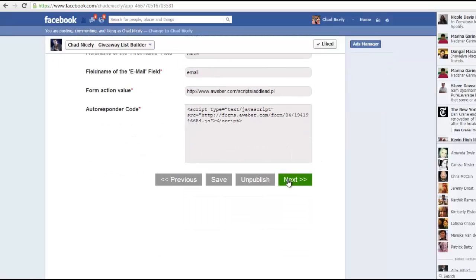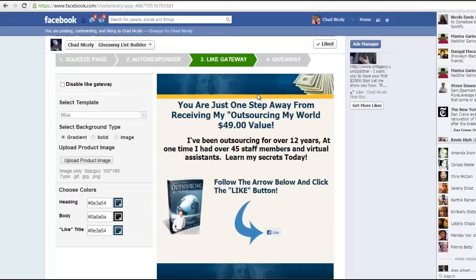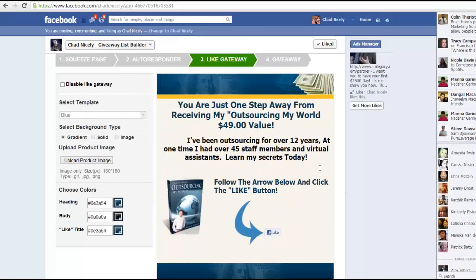I put in my autoresponder code. I'm going to go ahead and click next. And now you see that we have a Facebook gateway. Look at this. You are just one step away from receiving my Outsource My World $49 value. All you got to do is click this like button here. You guys know what's going on here. But for some reason, if I do not want to have a gateway, I can come over here and disable it.